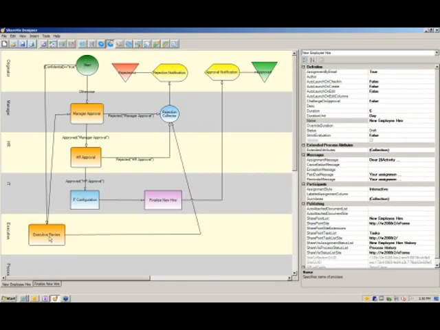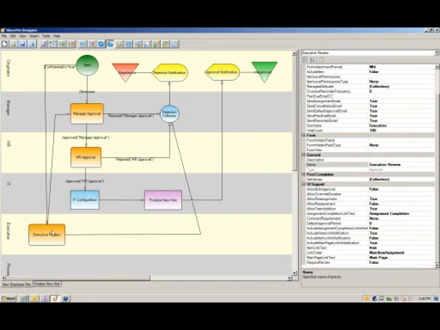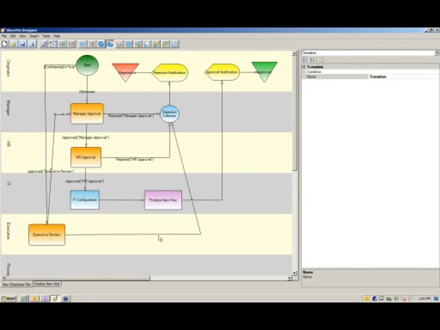Then if he approves it, it goes up this way. So let's right-click on that transition and say approved. And if he rejects it, it goes this way. So we'll right-click there and say rejected. So there's all of our conditions.